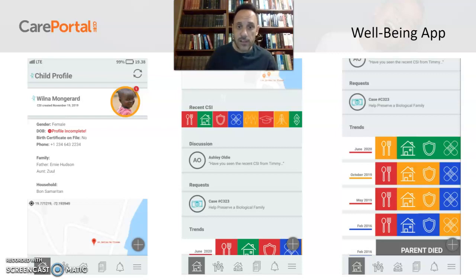Now, another great thing about this is as we scroll down some more, you can see that we can stack these quick views on top of each other in our trends section. And this will give us a snapshot of how a child has been performing over time. So if we take a look at this child, we can see that back in February 2016, a parent died, and subsequently the child wasn't doing well in a few of the categories, and over the ensuing months, they kind of flagged a little bit.